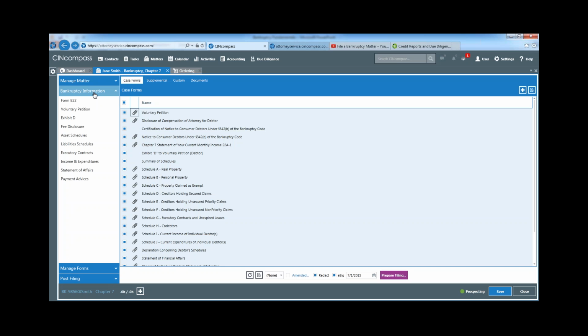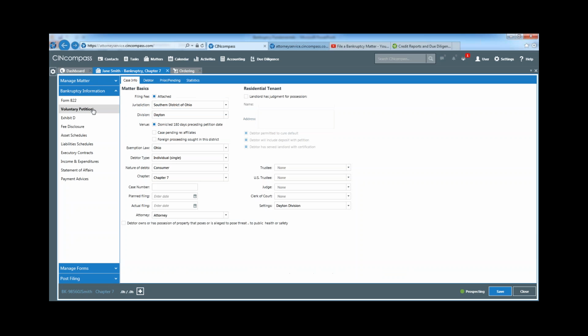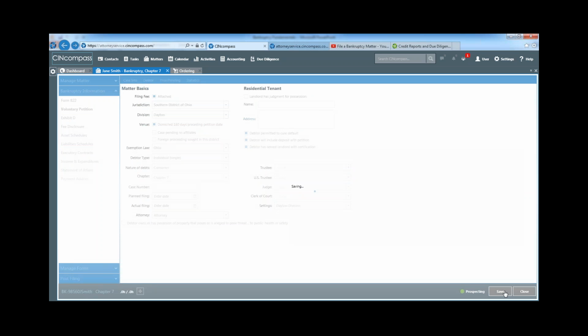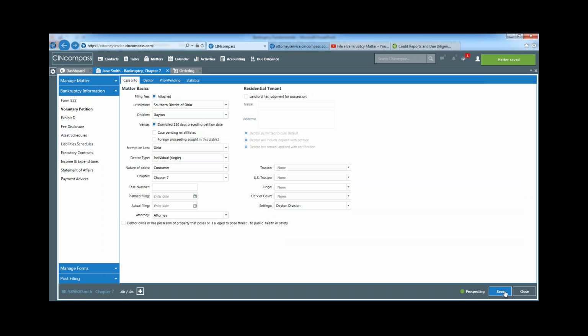So we're going to go back up to our bankruptcy information, voluntary petition, make sure we've chosen an attorney, which we have, but then we want to save the information. You want to make sure that you are hitting the save button. Since this is a cloud-based system, you will have to save the data as you go along. One rule of thumb that I tell people is, for every 3 or 4 tabs that you work in, remember to hit the Save button once you've completed it. This will ensure that all of your information is being saved.